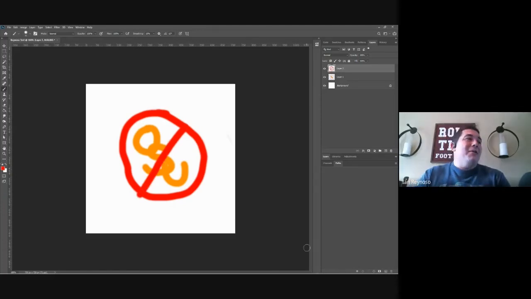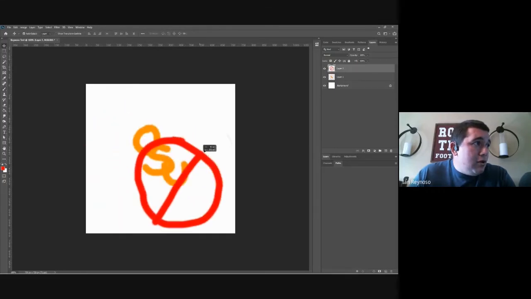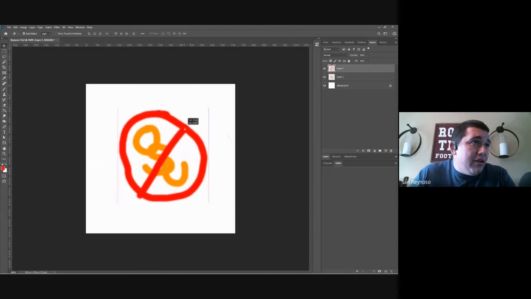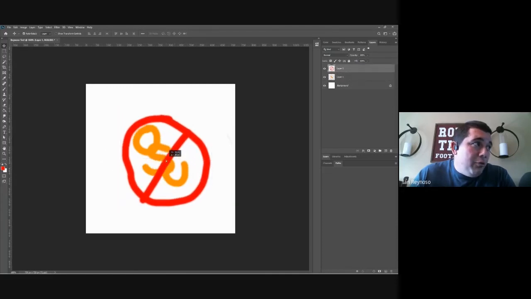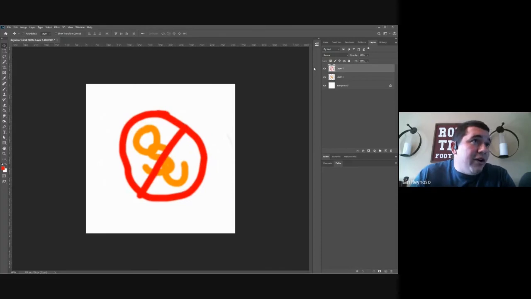Okay, so now I have that on one layer, and I have this one on another layer. If I take my move tool, I can move that around. If I click on layer 1, oops. If I click on layer 1, I can move that one around. Now I'm going to add another layer.